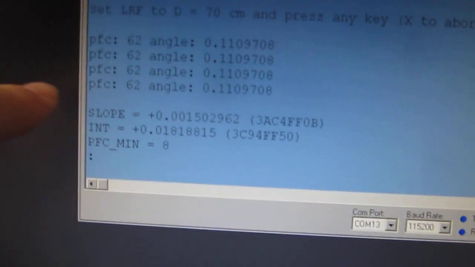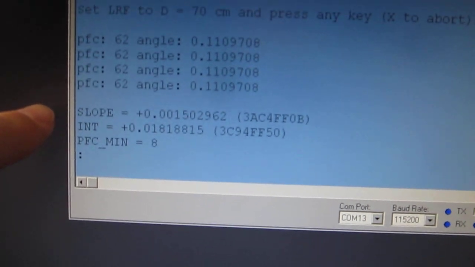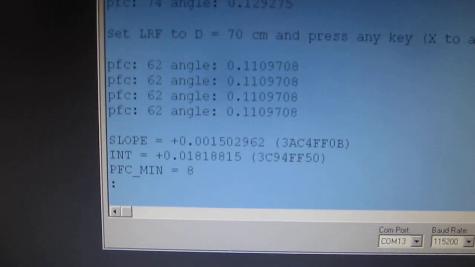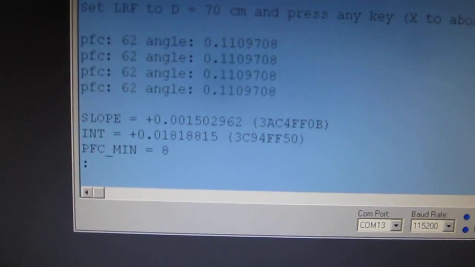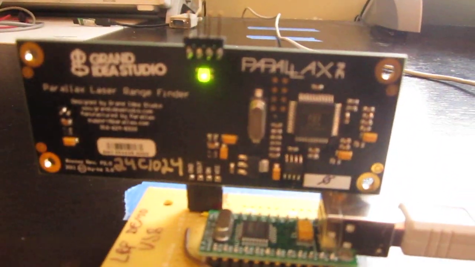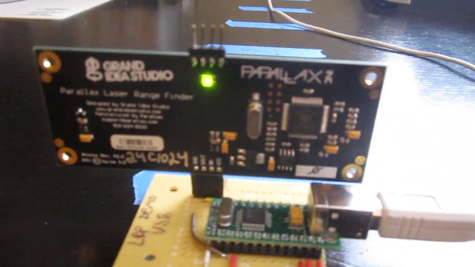So the three values are calculated: slope, intercept, and the PFC min, and those are stored in the boot serial dual EEPROM. So I have a 64 kilobyte dual EEPROM on the laser rangefinder, and the Propeller is only using 32K as it's designed to. So I have 32K of additional storage space. So I'm storing those values in the rangefinder.